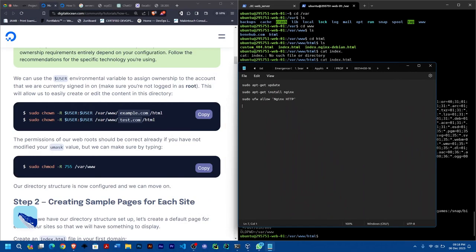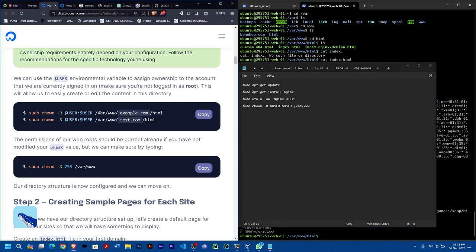So it means in our script, the next thing we need is the first command: sudo chown flag capital R, $USER:$USER, /var/www. You can stop here. You understand? Just like I told you, this flag R will help you own everything under this directory. So you don't need to specify this /html, just leave it here. Any other thing under www, you always have ownership of it.